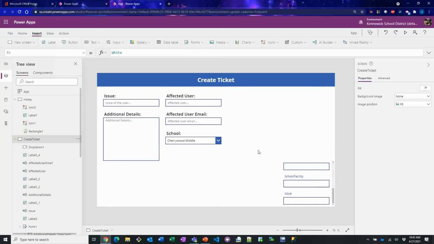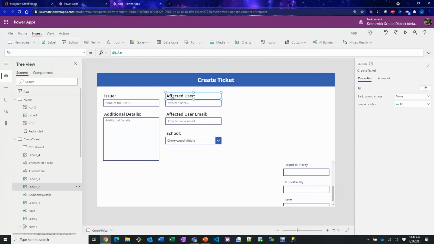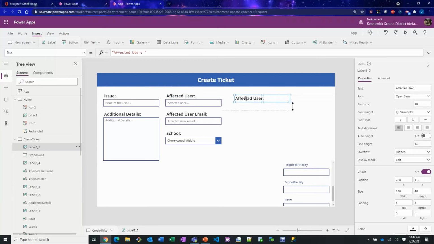All right, cool. So let's add the next fields. We need priority, and I think that'll do it. So let's copy this, paste it, put it over here. Priority.